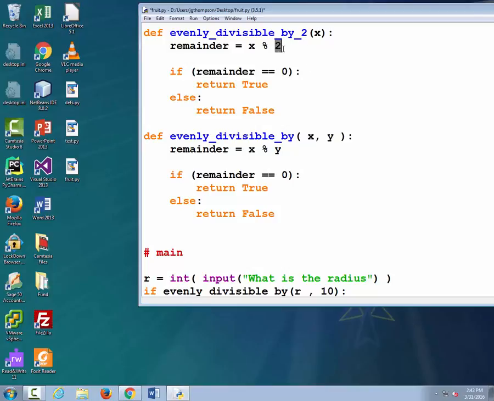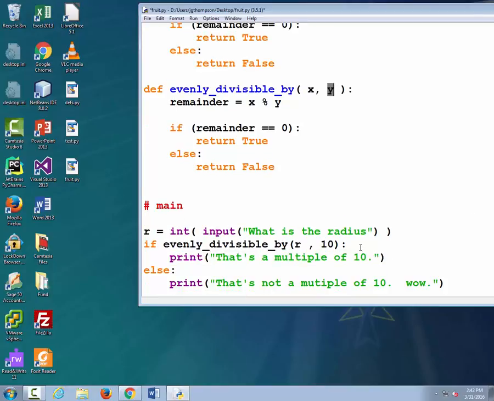So rather than hard coding that as a number 2 in there, we made that a variable. So we could pass in the variable that we want to check to see whether it's evenly divisible by 3 or 4 or 10 or whatever. And in this example call of it, we check to see if the input is evenly divisible by 10. If it is, we print a message. If not, we print another one.